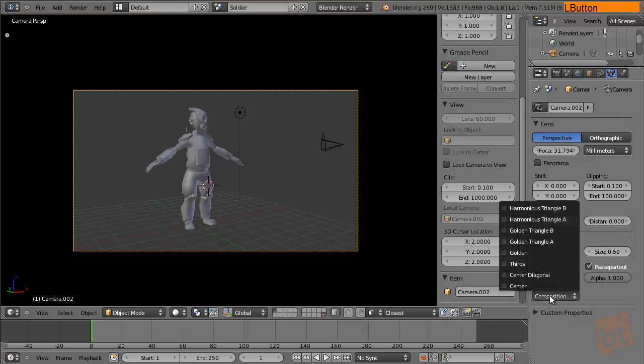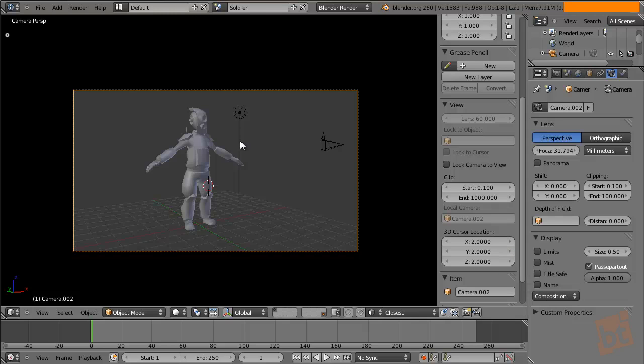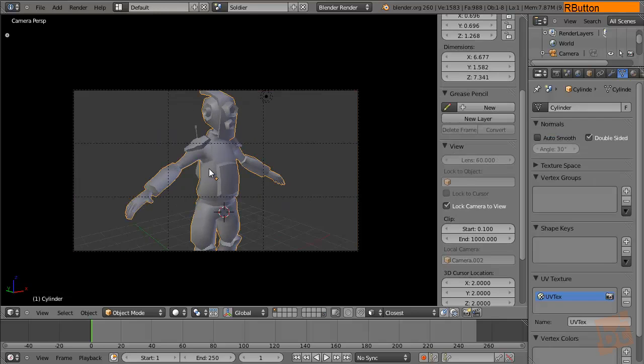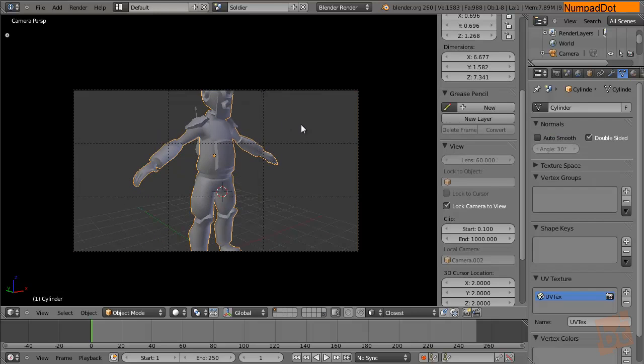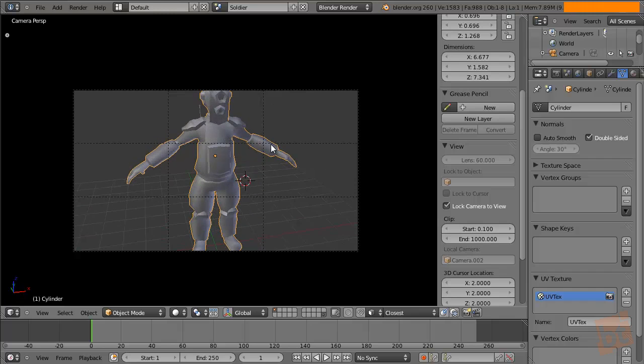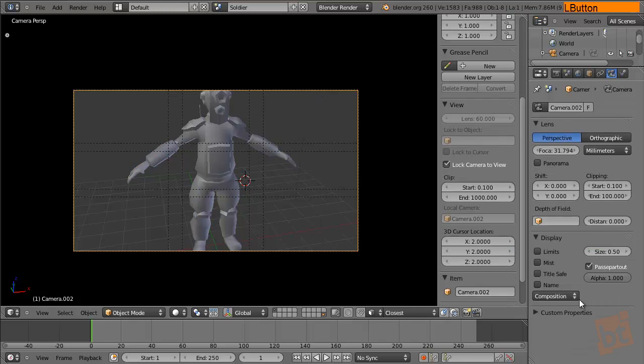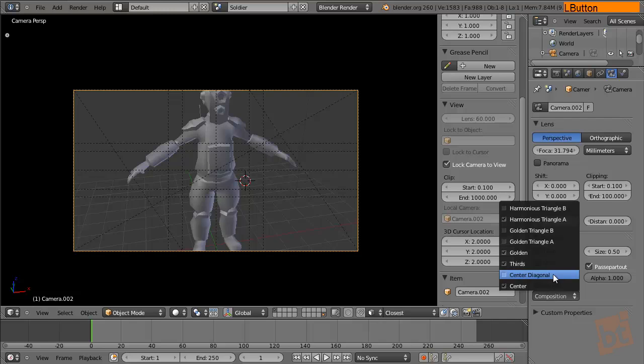Now here we have several options for the compositing, the composite lines, like the rule of thirds, for example. It helps us with the compositing. I'm going to lock the camera to view, so it's always following me. Okay, so as you can see, the rule of thirds. Select the camera again, and here the golden area, and well, several of them. This is the center.